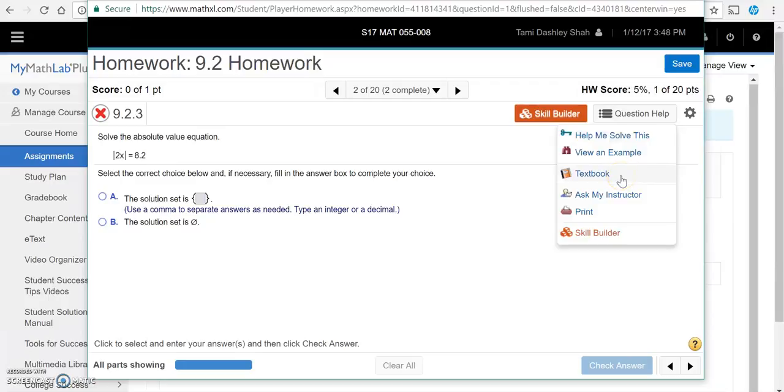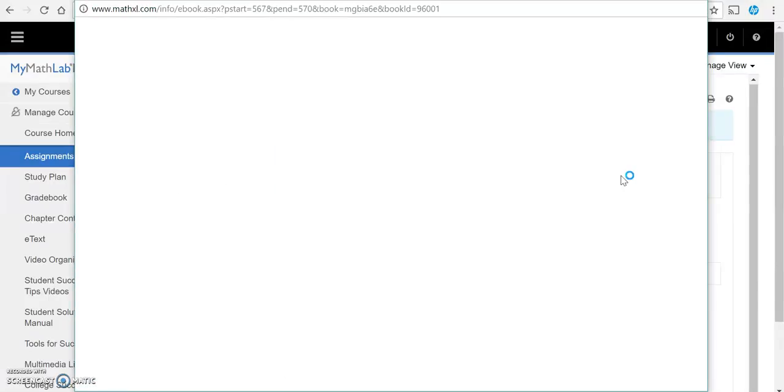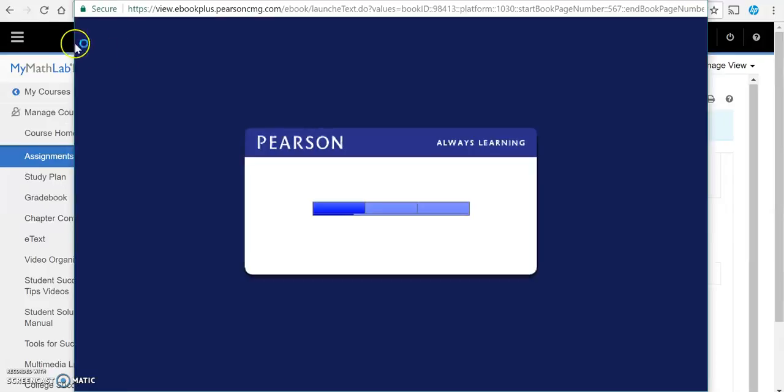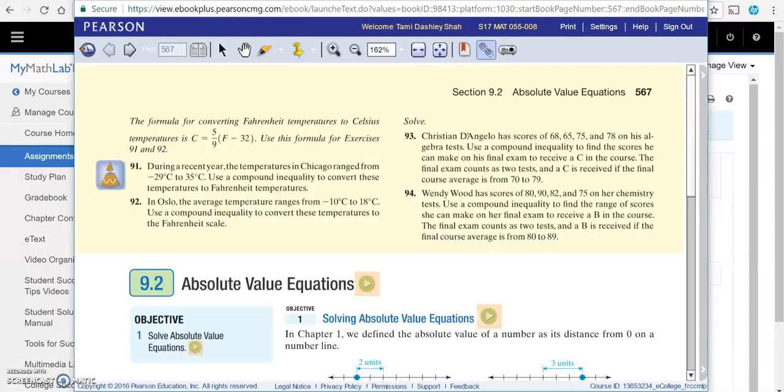The textbook link will open up the digital copy of your textbook to the section in which you are currently completing the practice problems. So here we can see the textbook is opened up to section 9.2 because that's the homework that I'm currently working on.